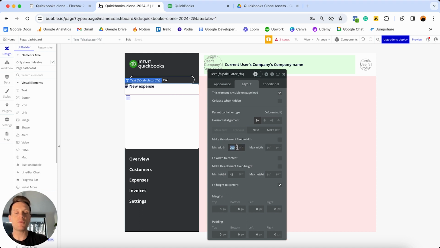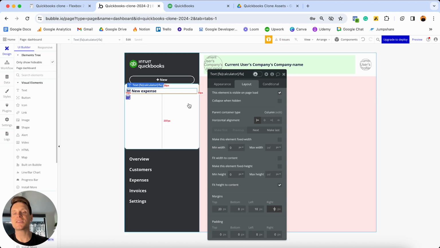I'll set the minimum width to be 0, leaving the maximum width as infinite. I'll do the exact same thing for my minimum height, so I'm going to set that to be 0. And then finally, I'm going to add 20 pixels of margin at the top, 10 on the left, and 10 on the right there.